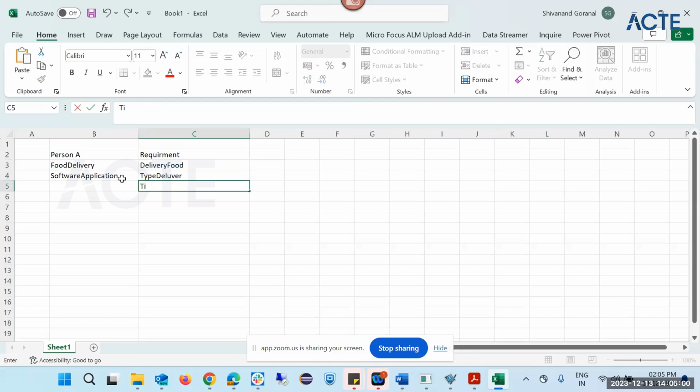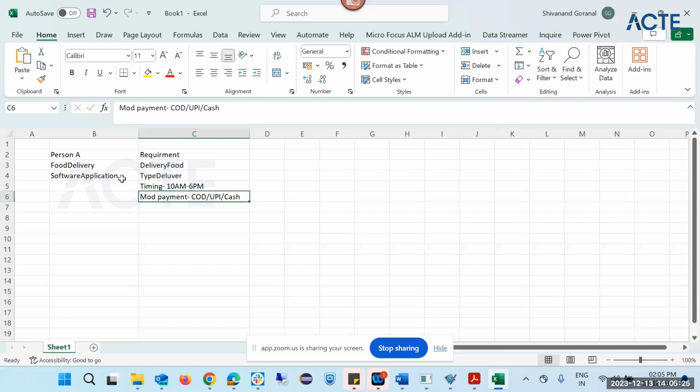And what is the timing? Only between 10 a.m. to 6 p.m., right? It is your requirement. The second thing is mode of payment, right? Here you will receive only cash on delivery or UPI. I am not including any payment by bank because it is not your requirement. That is about the requirements. Then the software will be developed as per this functionality or requirement.